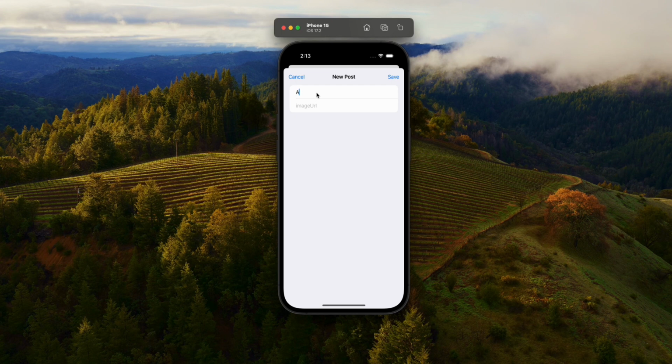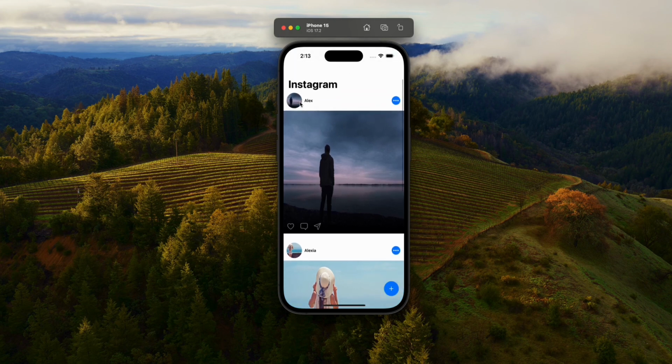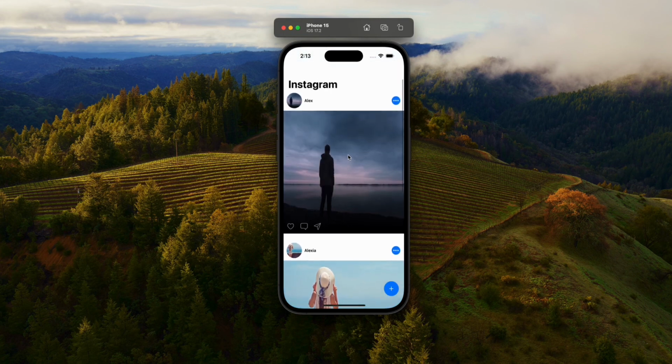For the name we can say Alex. For the image, we can paste the image that I already copied. And if I hit save, look at that. We have a new post called Alex. So this is the create. For the read, as you can see, we already have this read. We are able to see our posts.